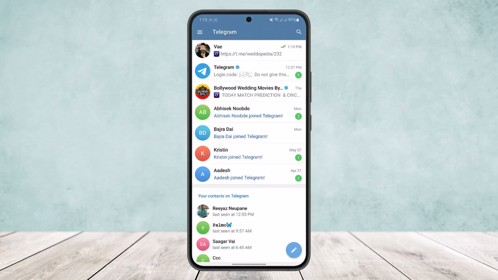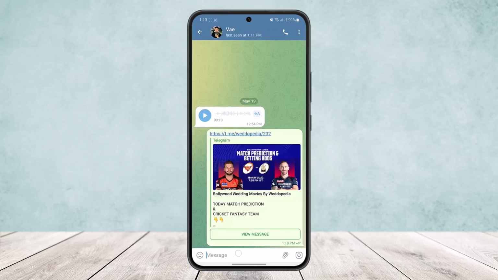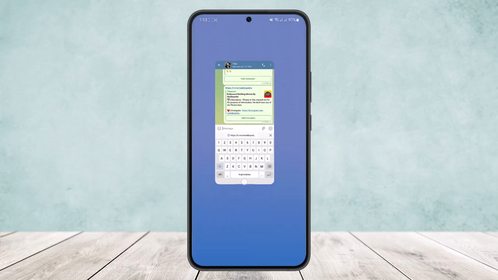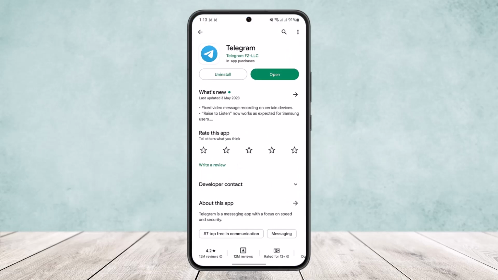Now you can head into any chats or any platform chats you want, and then simply long tap and you'll be able to paste the link here. So this way you can copy Telegram group link.